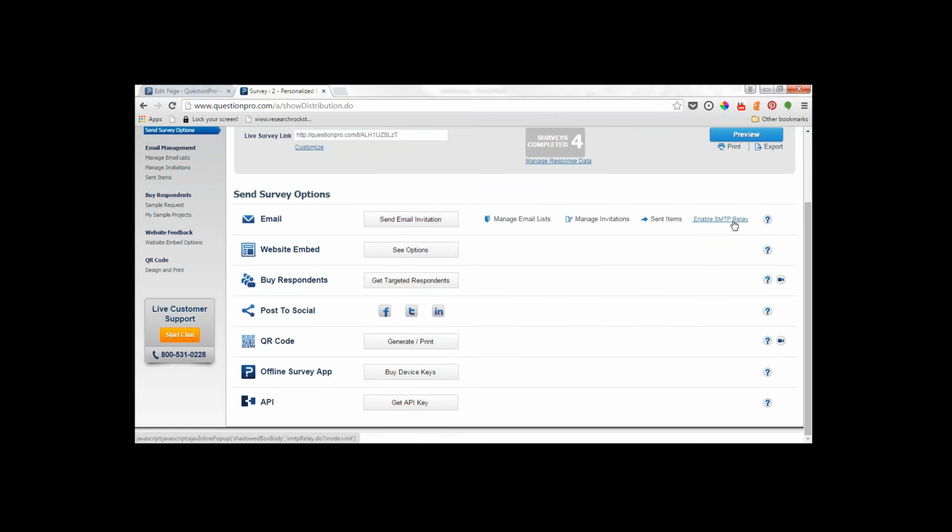I forgot to mention we also have SMTP Relay, which means that if you have an organizational email system that you want to use instead of sending from within QuestionPro, you can still set up your email list. You can still set up all those custom variables. You export all of that information, and you can use your SMTP Relay. You can use your organization's email to be able to send those surveys.